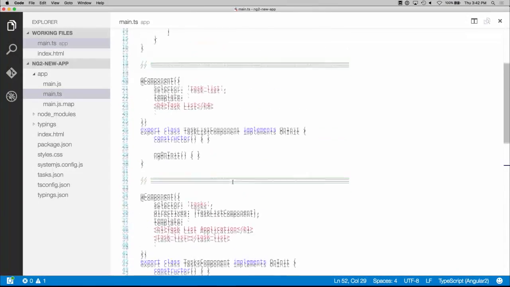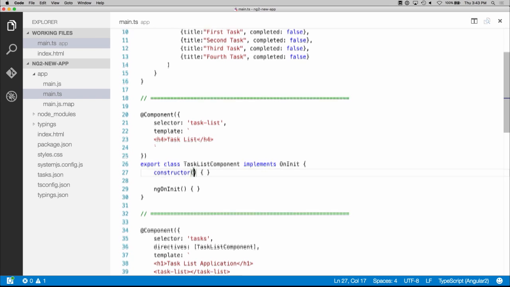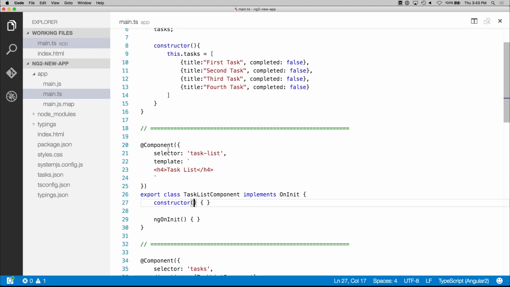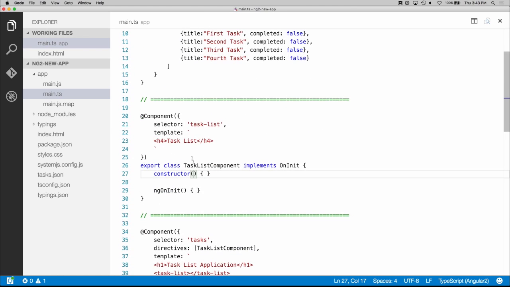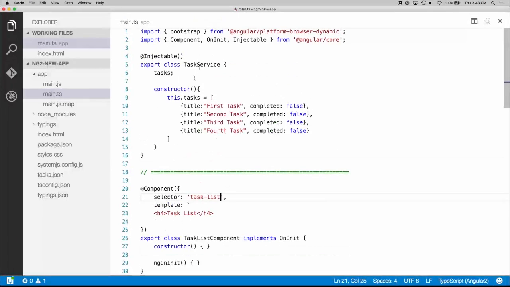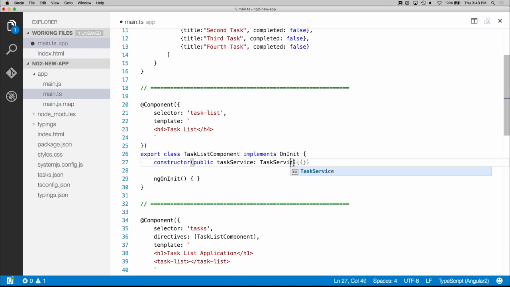Now within each one, we still need to use the dependency injection, but it's just easier that way. We don't have to keep giving all these components their own providers for the task service. So here is the task list that we need to be able to access the task service. So here we'll say public task service type task service. Here we are.